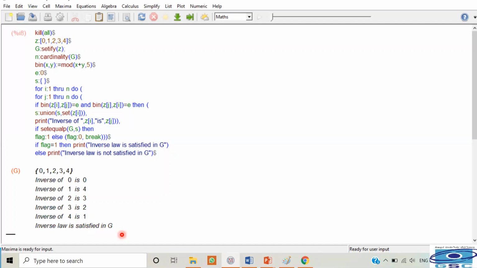So this is how we find the inverses and verify whether the set is satisfying the inverse law or not under the given binary operation. For different examples, we need to change the list of elements here and the binary operation. The rest remains the same unless we change the identity element for multiplication as 1 or any other identity defined in the given set under the given binary operation.